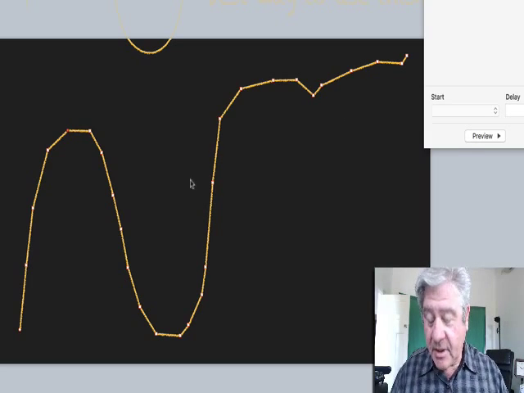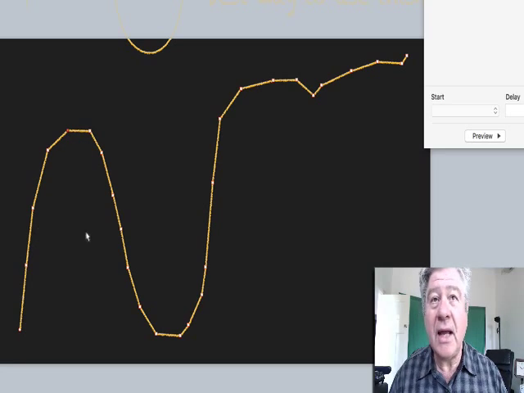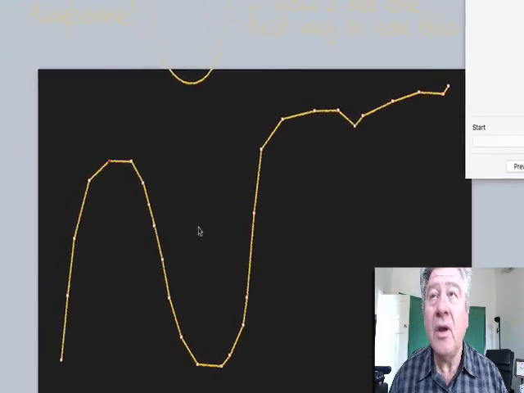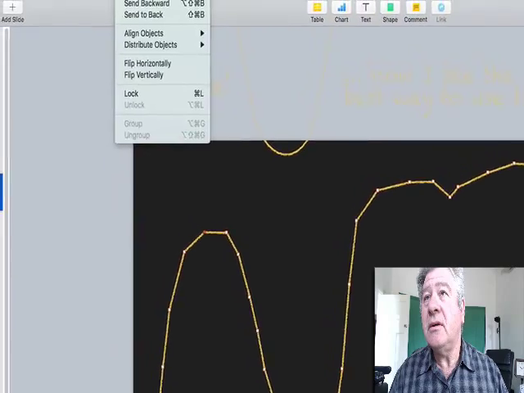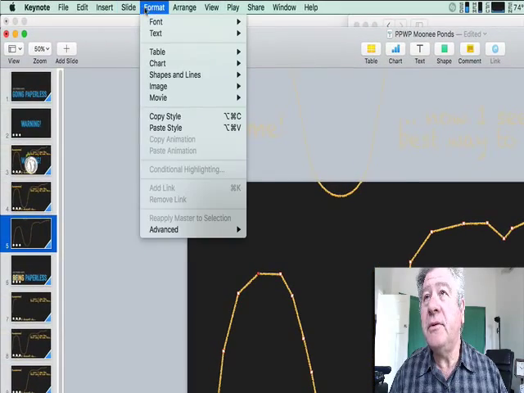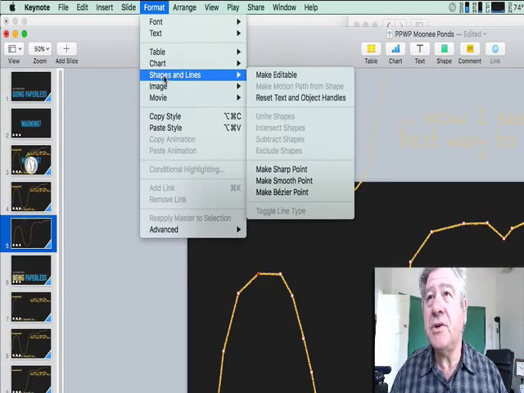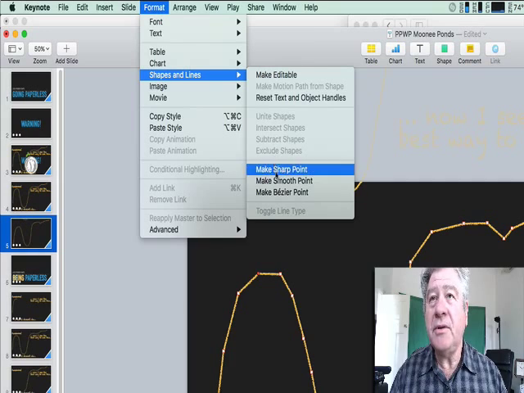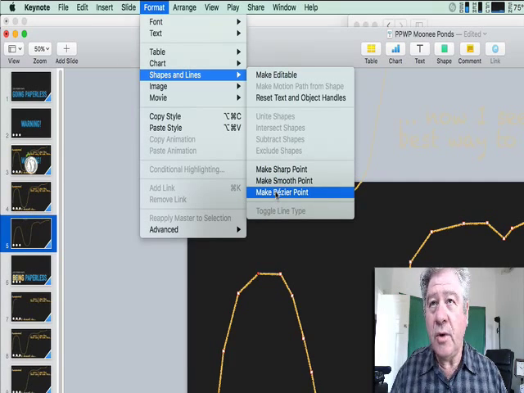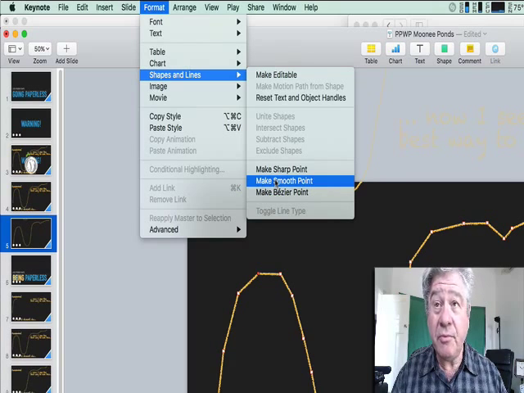But the question becomes, how are we going to smooth this out? Well, having everything highlighted, there is a series of opportunities up here. See where it says shapes and lines, make editable, reset text, which are things you can do. But notice it's got make sharp point, make smooth point, make Bezier point. We're going to choose make smooth point.